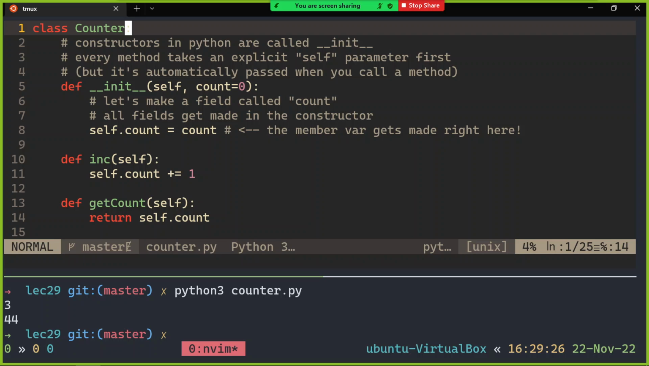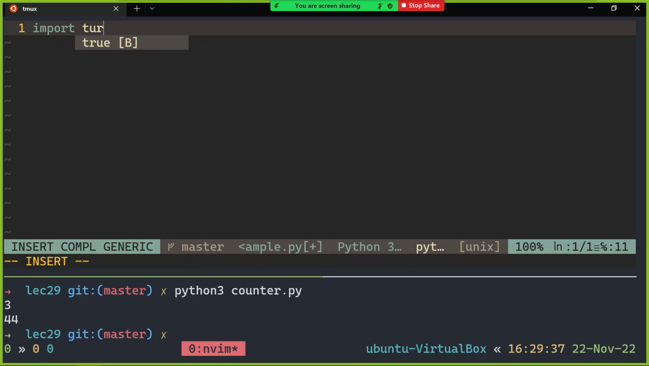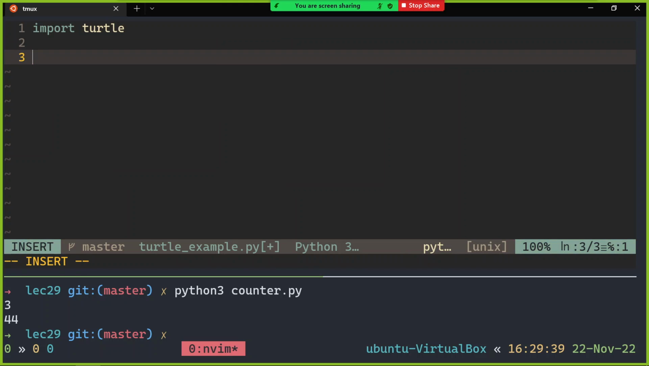So, turtle example.py. Import. You also say import just like Java for Python stuff, but there's no semicolon. So import turtle to get the turtle library. And now everything that we've taken from the turtle library, you have to prefix it with turtle dot.